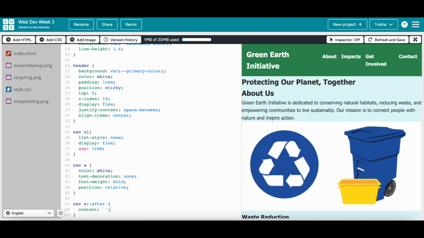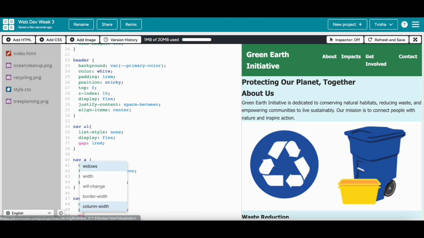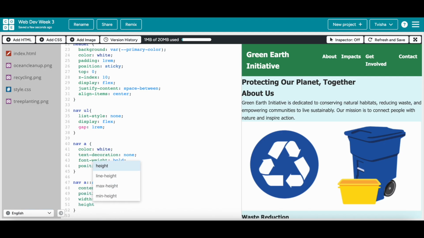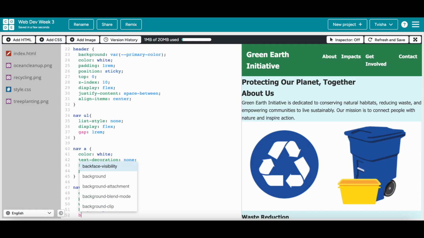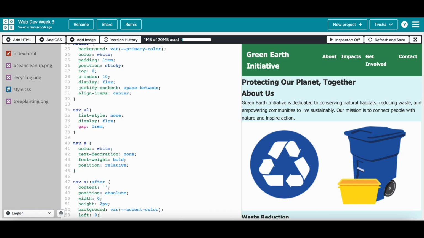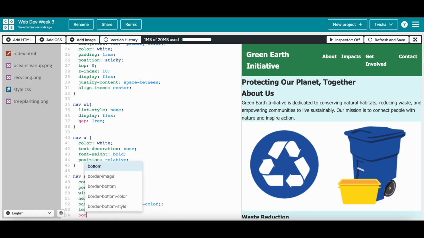This creates an empty pseudo element. Now, we've positioned it relative to the link. Start with a 0 width. This is because we want the underline to be initially invisible. Set the underline thickness or height to 2 pixels. This makes the color of our underline yellow. We will align the underline to start from the left edge of the link and position it 4 pixels to the bottom.